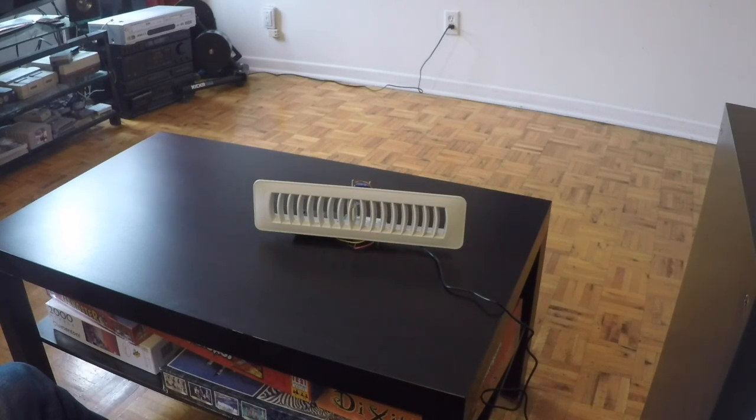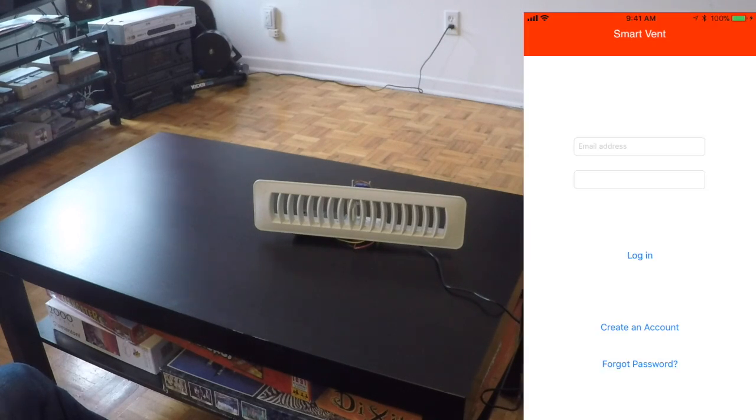On my end, I did the whole iPhone app and I modified an existing air vent, which is not smart in any way. I made it quote unquote smart by adding a servo motor and a microcontroller that connects to the internet. So let's go ahead and jump right into it.